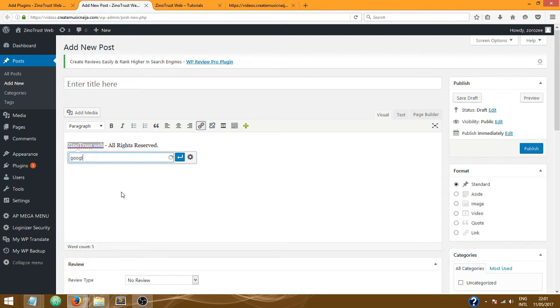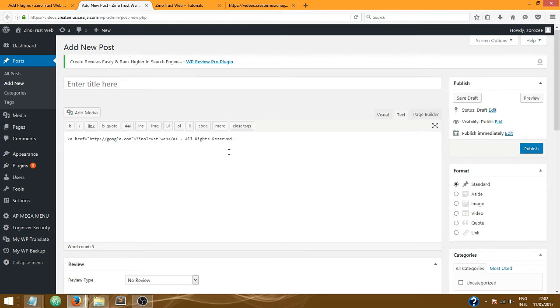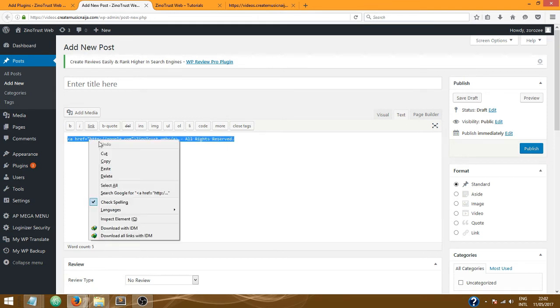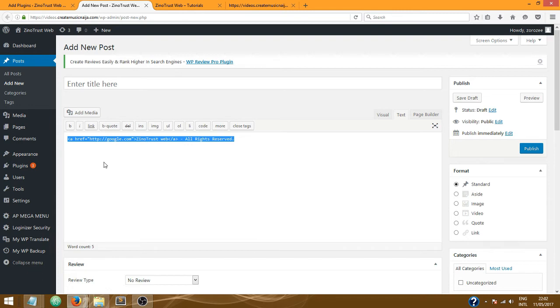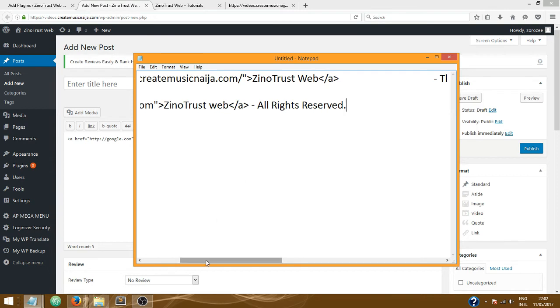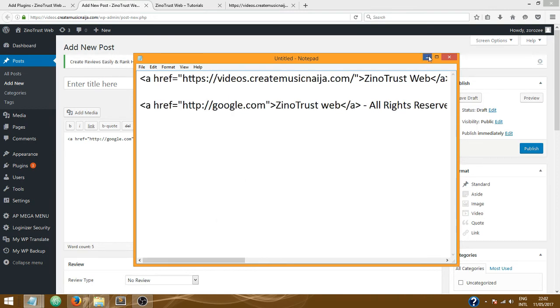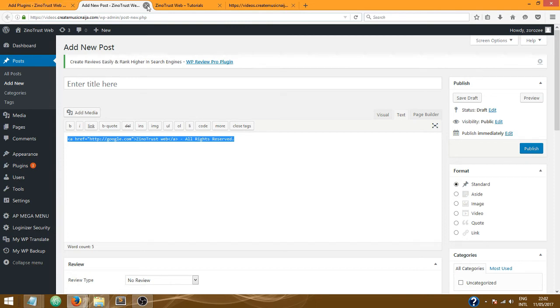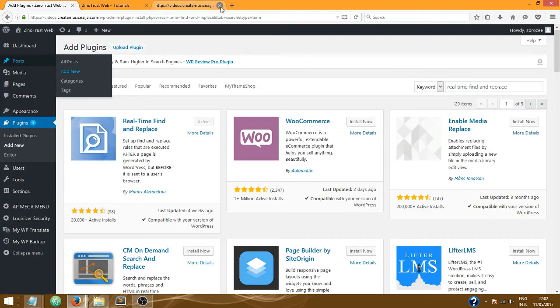For the purpose of this tutorial, I'm just going to use google.com, but obviously you can make it any link you want. It could be your homepage or whatever. So great. Now click on text and then copy this bit of code. Now head over to the notepad where you saved the first code from the footer area and just paste the replacement code there. Great. So we're almost done. We can close this here and we can also close this out.